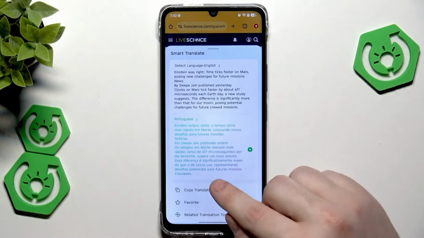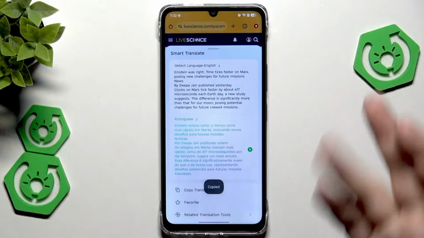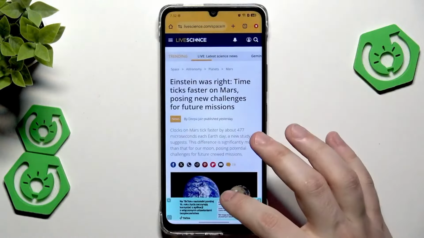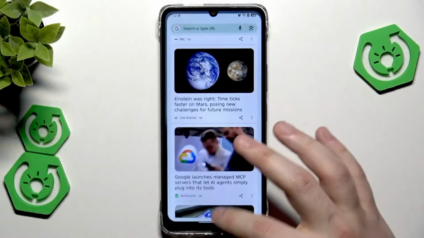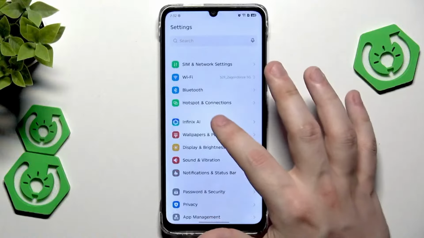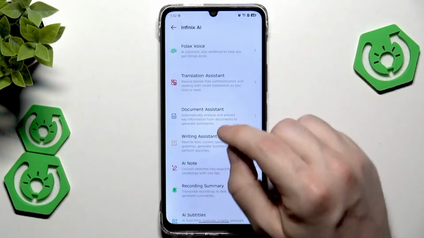Okay, that's enough. We can copy that translation, and for example, we can paste it somewhere that we want. So, the Smart Translate works. Next thing is the Document Assistant.